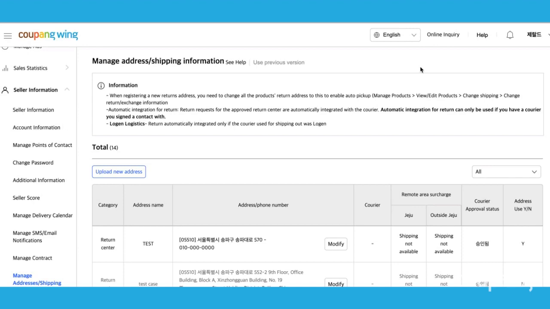Now let's register your return information. Please note that Coupang WING does not currently accept international locations as your return center. However, if you don't have a return Korean address, we'll guide you on how to work around this by creating a placeholder Korean address. Just follow the next few steps. If you do have a Korean return address, enter your relevant information instead.